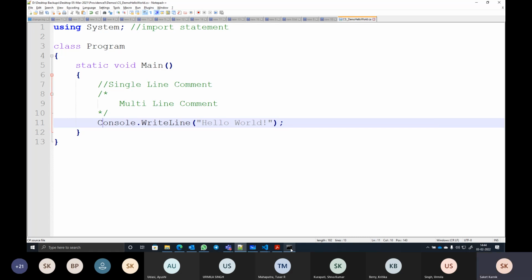So either that namespace has to be imported on top with the using statement, or you have to use the fully qualified name for your class. Console is a class that exists in the namespace System. Okay? So if you say System.Console, it's identified. If you want to say only Console, then using System on the top is mandatory. Is it clear?